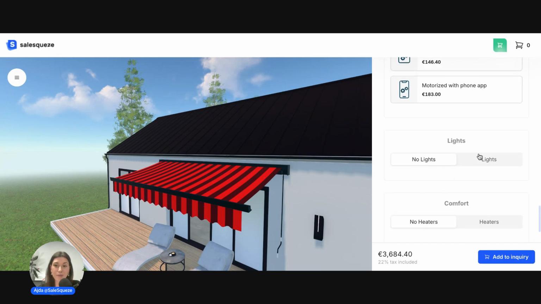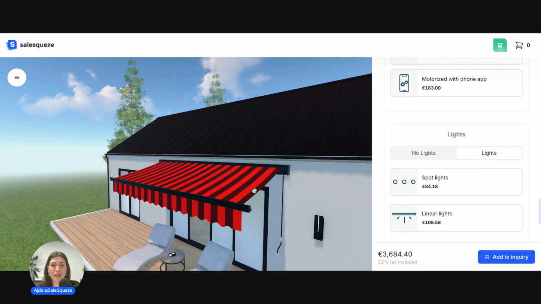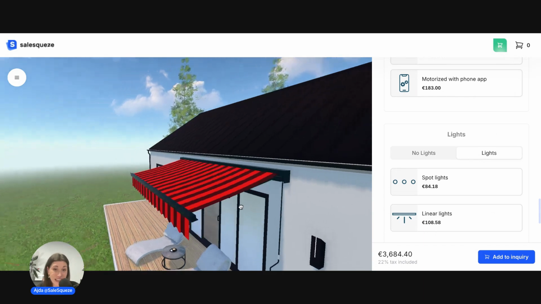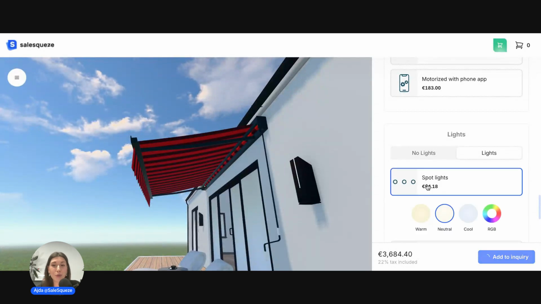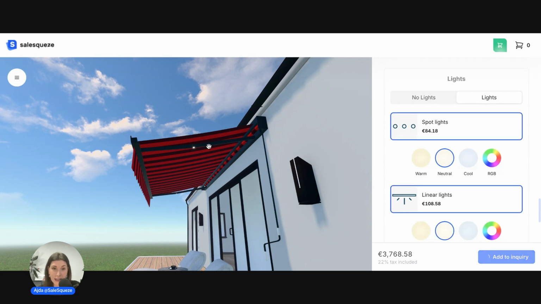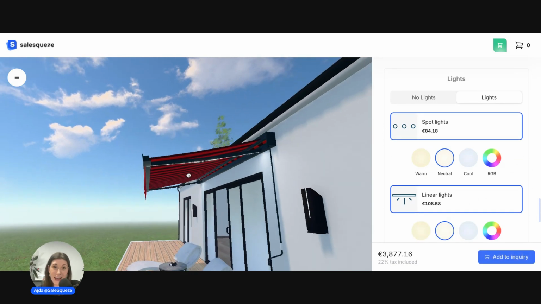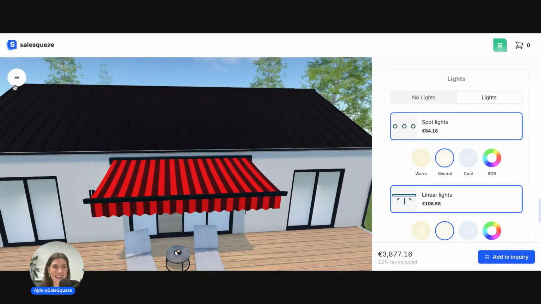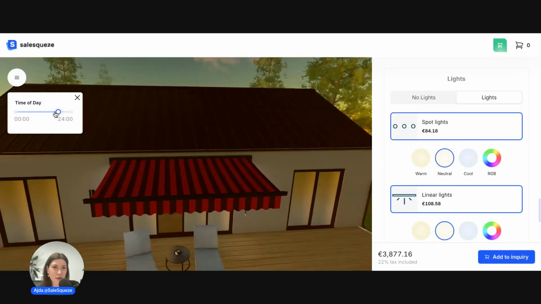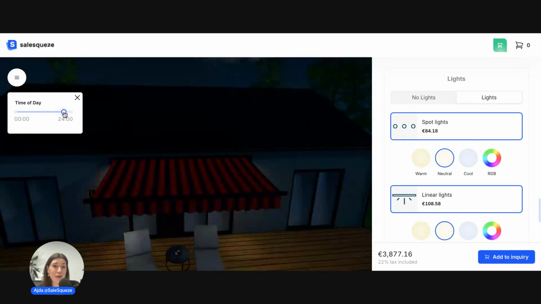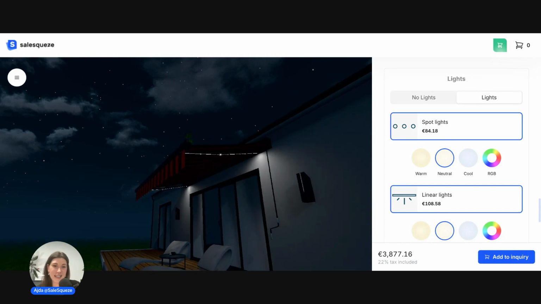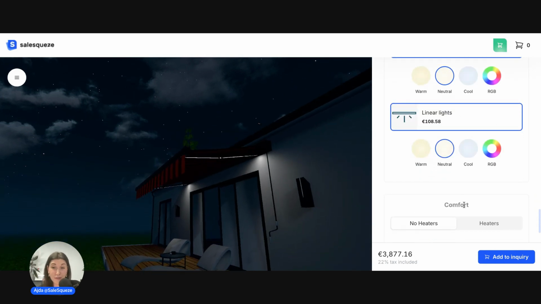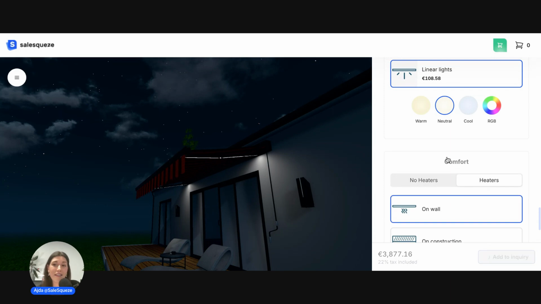Then the next thing that is also a huge improvement from the previous version is the lights. Lights are a nice feature that awnings can have. So we are supporting the spotlights, you can see it here, and we are supporting the linear lights, you can see it here. And what I really like is that when I'm changing the time of the day, you can also see how these lights will look. So an awning is not only for sunny days, but also for the evenings, because it can give you some light. And also one very great feature that some of you have are the heaters.